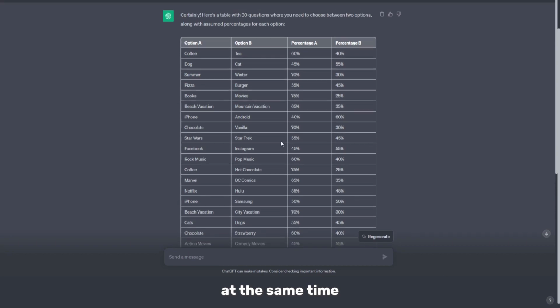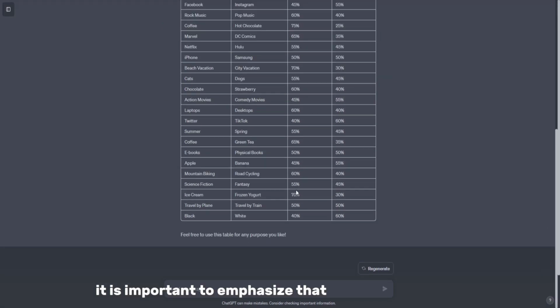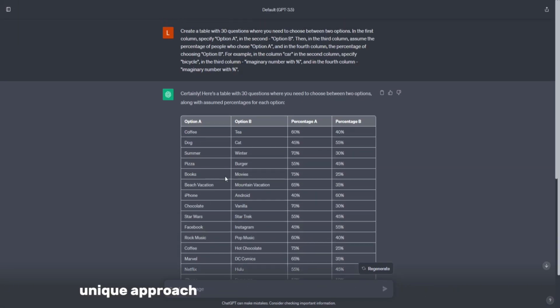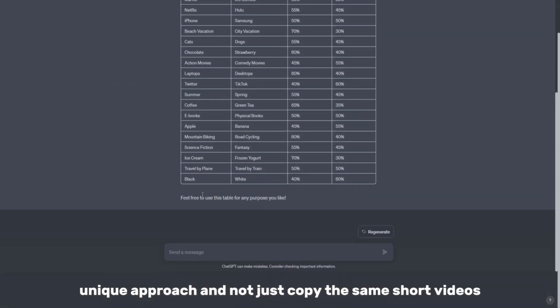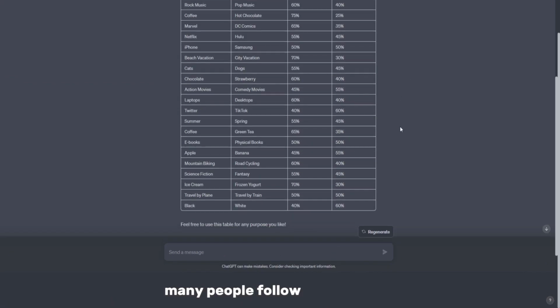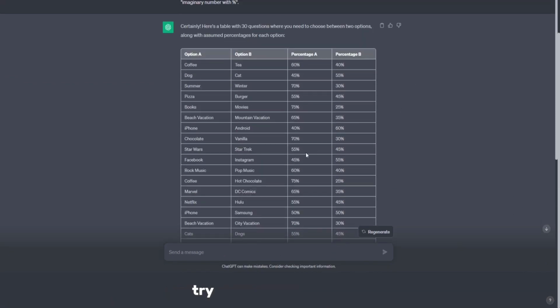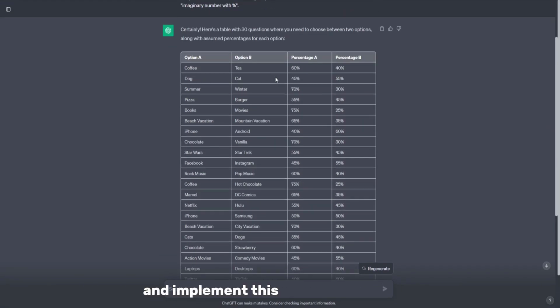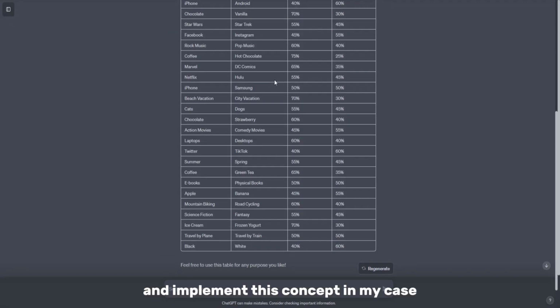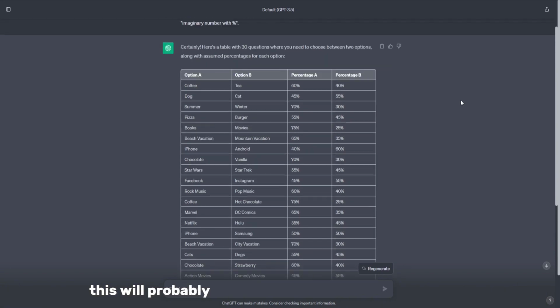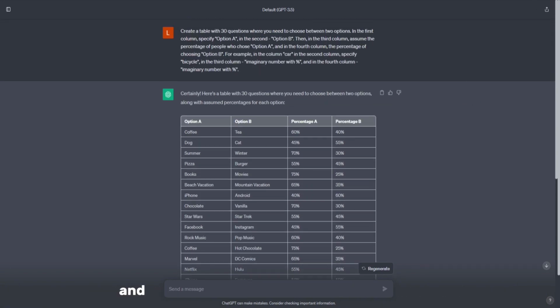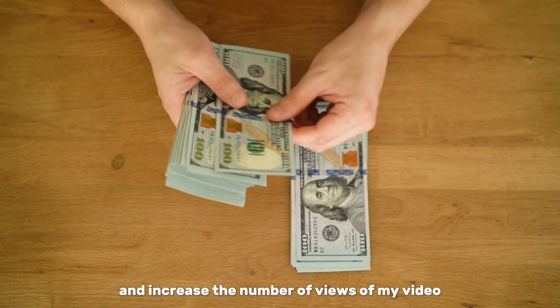At the same time, it is important to emphasize that you should follow a unique approach and not just copy the same short videos. Many people follow similar paths. Try to find a unique niche and implement this concept. In my case, this will probably trigger discussions in the comments and increase the number of views of my video.